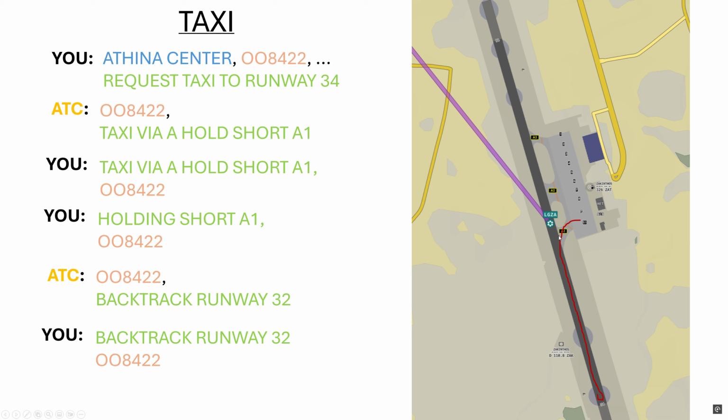And it is when we are at Alpha 1 holding short of the runway that we say holding short Alpha 1, Oscar 8422. And ATC will answer Oscar 8422, backtrack runway 34. That means you can go on runway 34 to the starting point. And then we would say backtrack runway 34, Oscar 8422.